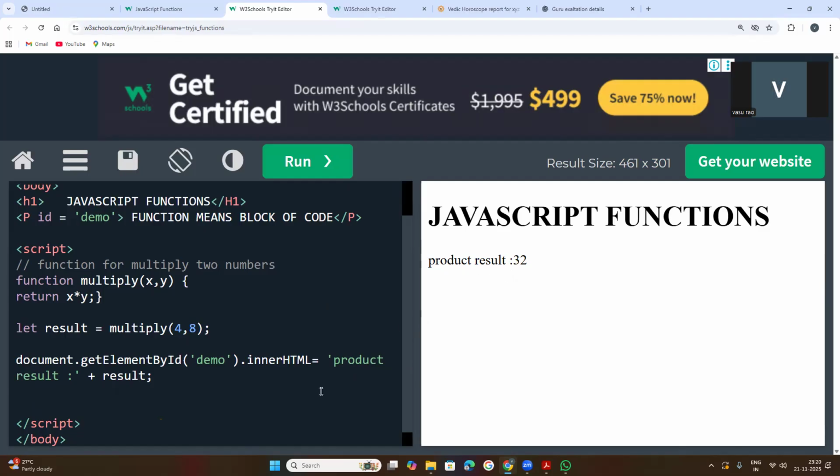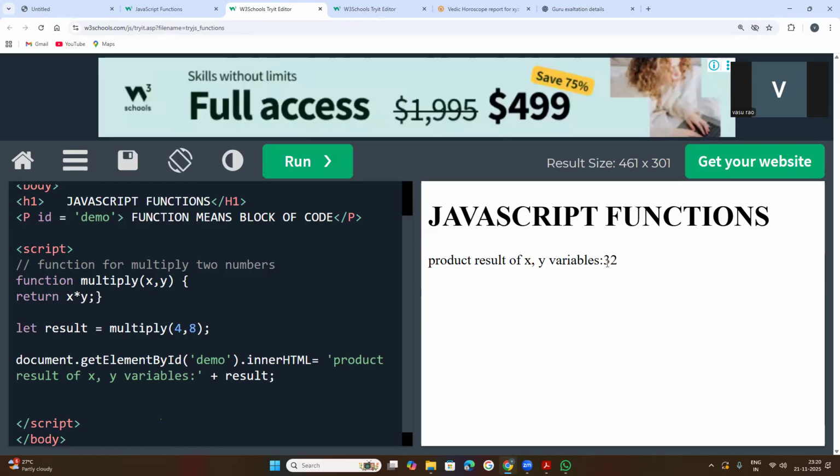What product result for XY? Product result of X comma Y variables. Okay. So now you will get product result of XY variables 32. If you don't want to keep a semicolon, you can keep is equal to here. Now this is equal to 32.